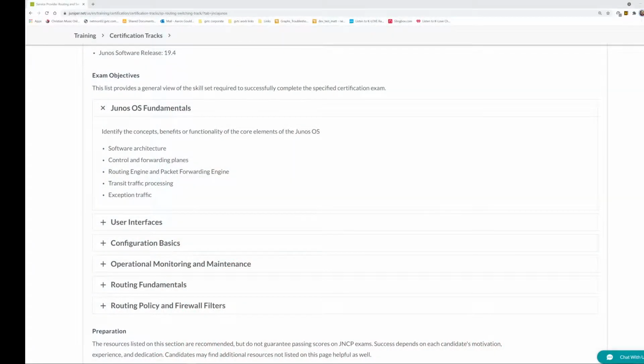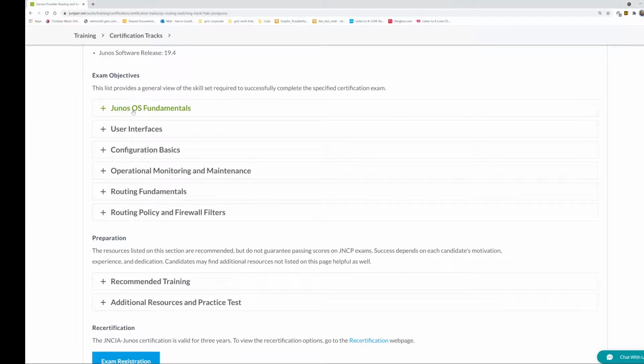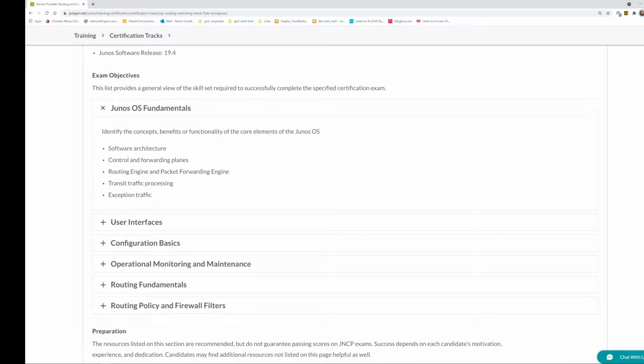And if we get back over here to the blueprint, I've blown up the first section, Junos Operating System Fundamentals. We will try to go over some of these first things about identifying concepts, benefits, and functionality of the core elements of the Junos operating system. Junos seems to me like a put-together phrase of Juniper OS. Anyway, we'll try to cover some of these things right here: software architecture, control and forwarding planes, the RE and the PFE, the routing engine and the packet forwarding engine, to start with. Then I might cover those later, these other two bullets.